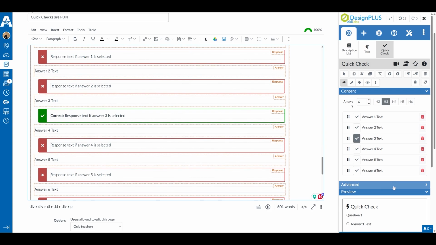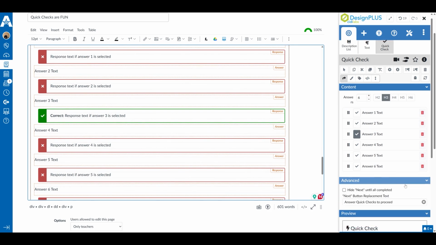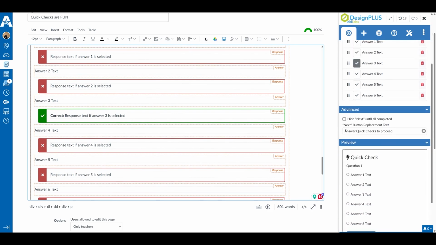Then if you go to this advanced panel, you can choose to hide the next button at the bottom of the page until the student answers the quick check question.